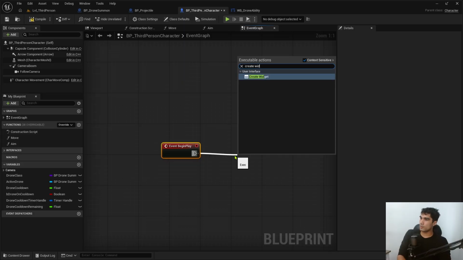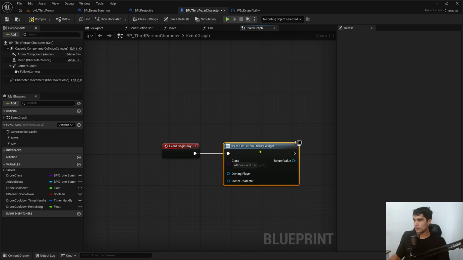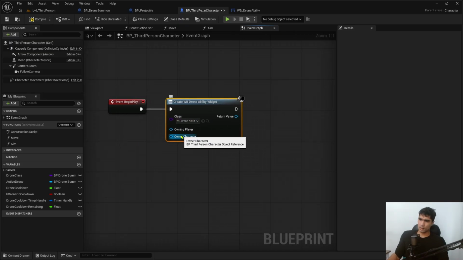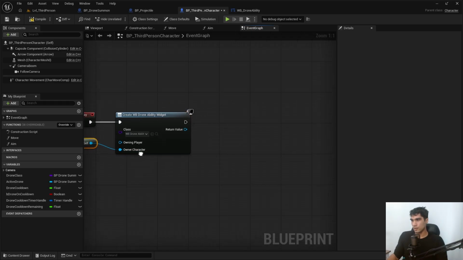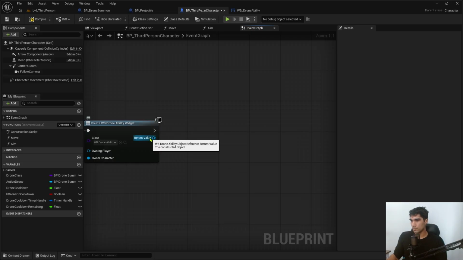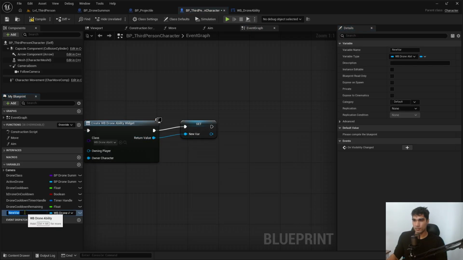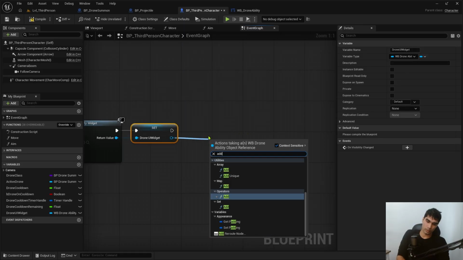I'm going to create the widget. And that's the thing we just created, WB drone ability. The owner character is going to be yourself. Reference to self. And don't need the owning player. I'm going to promote it, and then I'm going to set drone UI widget. Okay. Setting this here because we're going to use it later. Add to viewport.